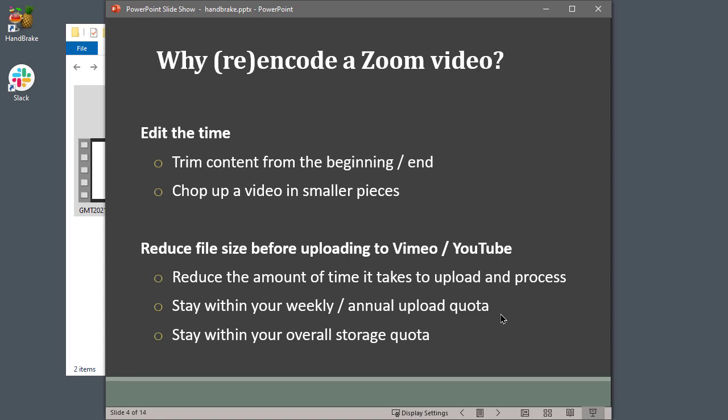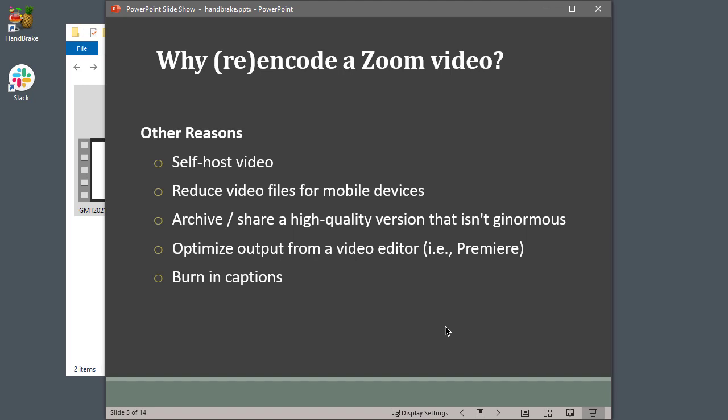I don't know about YouTube, but I know Vimeo has quotas for how much content you can upload per week and per year. And those quotas are expressed in gigabytes, not in number of minutes. So if you can get your video compressed a little bit more, that can make your quota go further, which could be really useful if you're doing a content or a course and you have lots of stuff you need to upload in a short amount of time. Some video platforms may also have an overall storage quota. So again, getting it as small as optimal will help you make your quota go further.